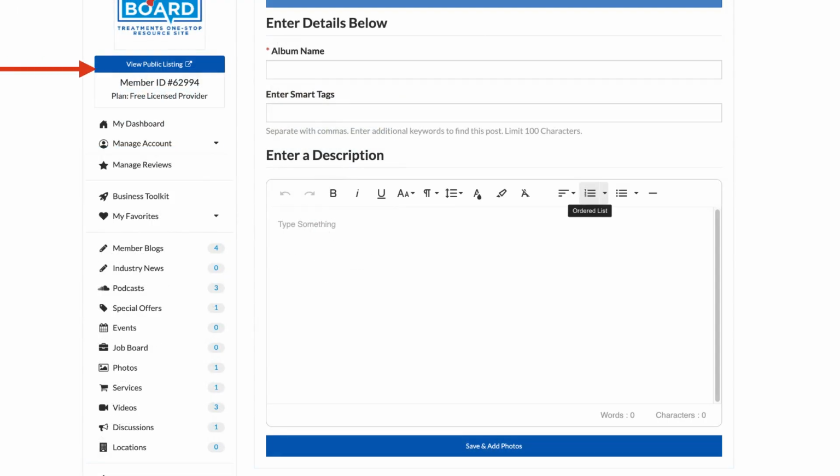Next, create an album name. Remember, this is the first thing people see. It's how you catch the attention and set the tone for your visitors. Don't forget to add smart tags. These are keywords that make your albums easier to find and help connect you with those visiting your profile.